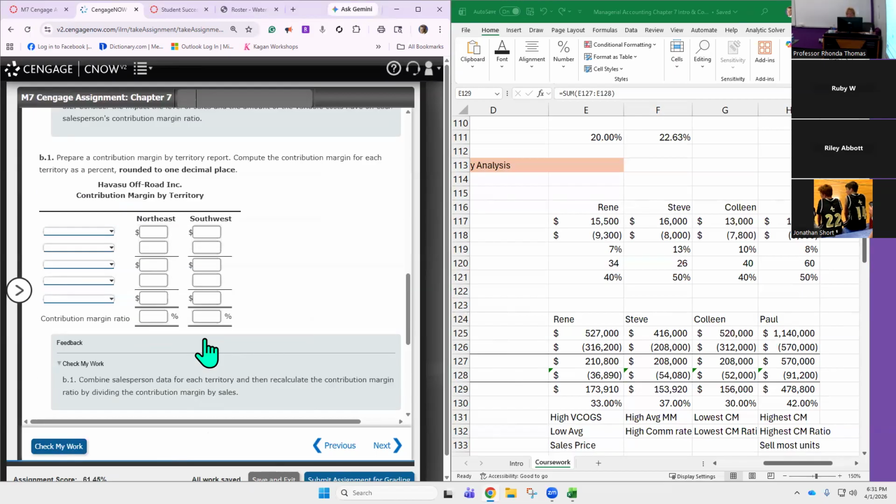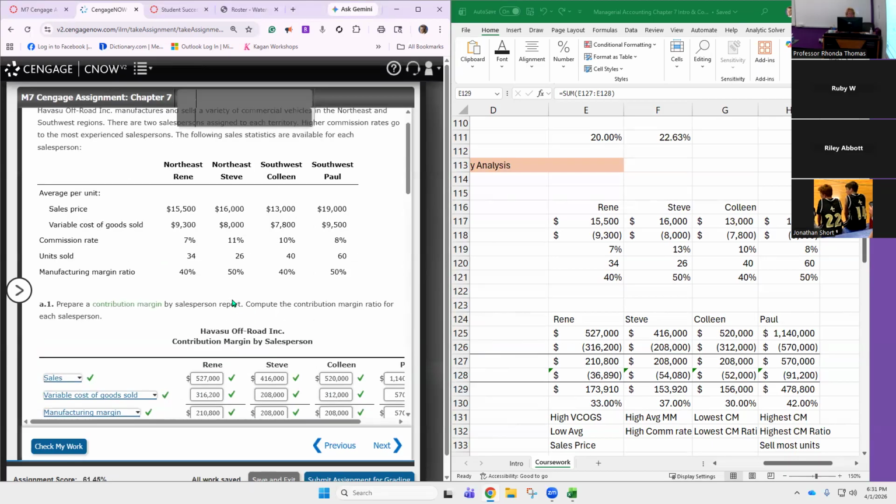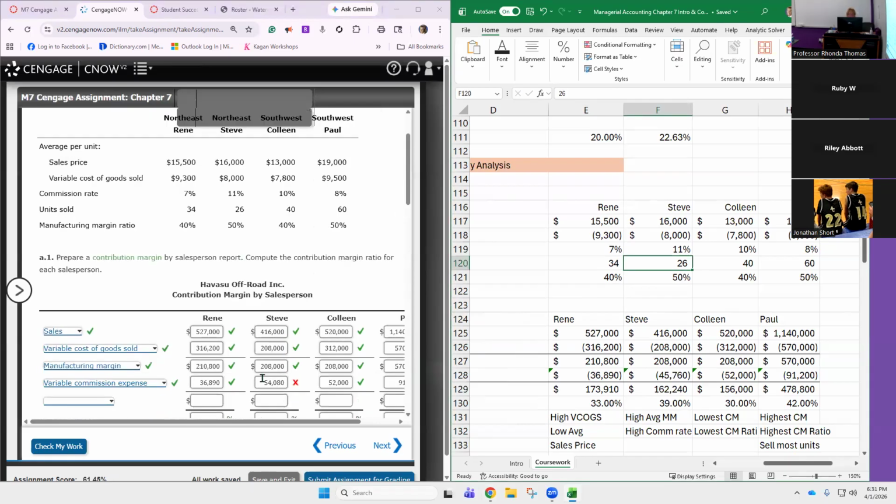Okay, they don't make you put in the negatives, but if you wanted to put in the negatives, you could. Let me see what has changed here. Something has changed on my commission. So yes, my commission for Steve is 11%. So I miscalculated that. Okay, so it's 45,760. And then we want our contribution margin.